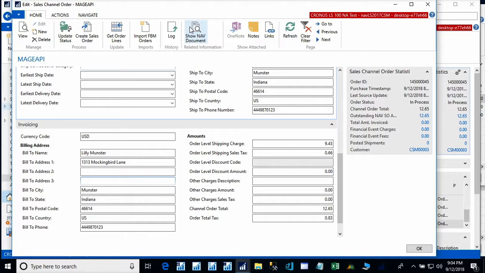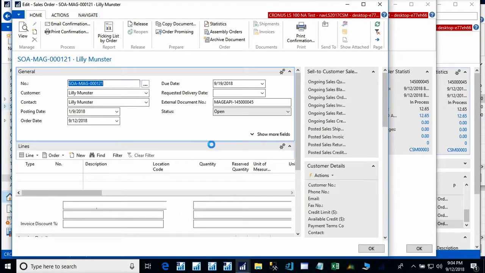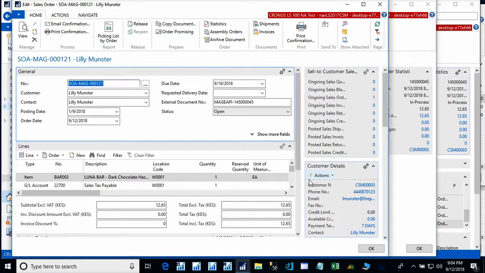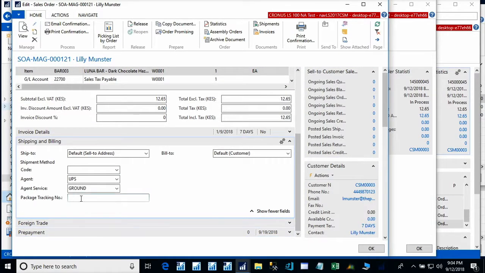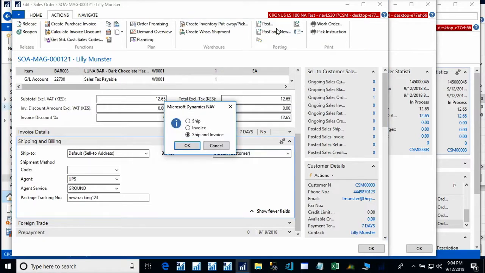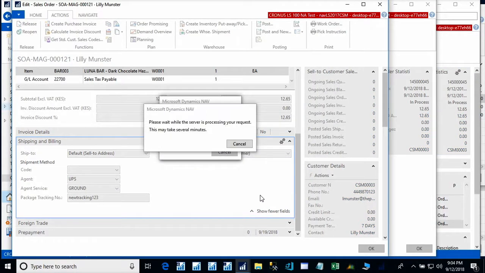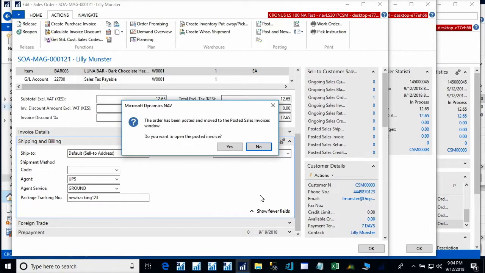So let's go ahead and process this sales order. So again, we will go down and enter a tracking number. Release the order. And post and ship and post the invoice. Again, we have this set up to directly communicate with Magento when we post the invoice and the shipment.